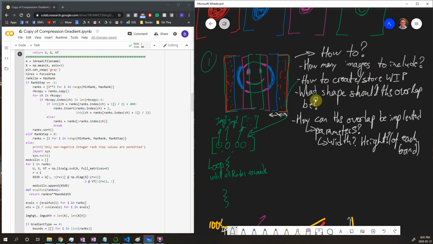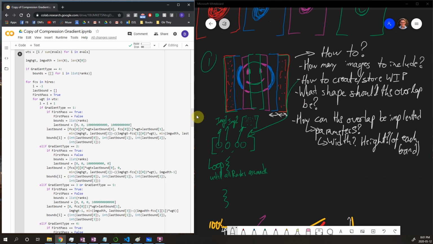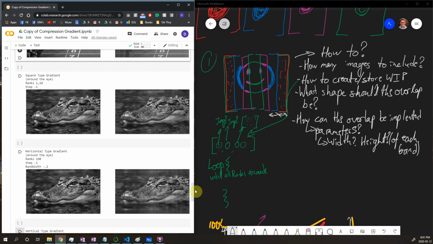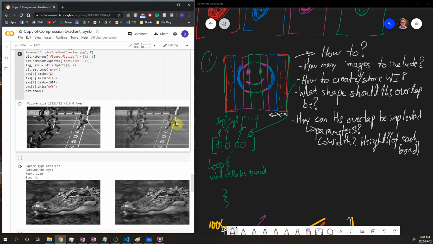Okay, when it comes to what shape should our overlap be, basically I allowed the user, and again, you can try this yourself in the Google Colab, link in the description, to just decide whether they want horizontal bands or vertical bands, and so we have examples of these at the bottom over here. So here we can see Usain Bolt. This example is a vertical band, I believe, where it's 100% fidelity in this vertical strip around his body, and then it's losing fidelity as it moves away.